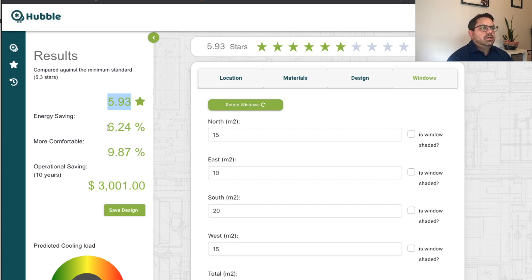In this case, we're looking at 5.2%, and it is almost 10% more comfortable than the minimum standard that we consider, which currently we believe is 5.3 stars. And we're trying to estimate what is going to be your operating saving cost, or potential operating saving cost. The next version of this will actually let you fiddle around with the type of behavior of the occupant or the specifics of those occupants.